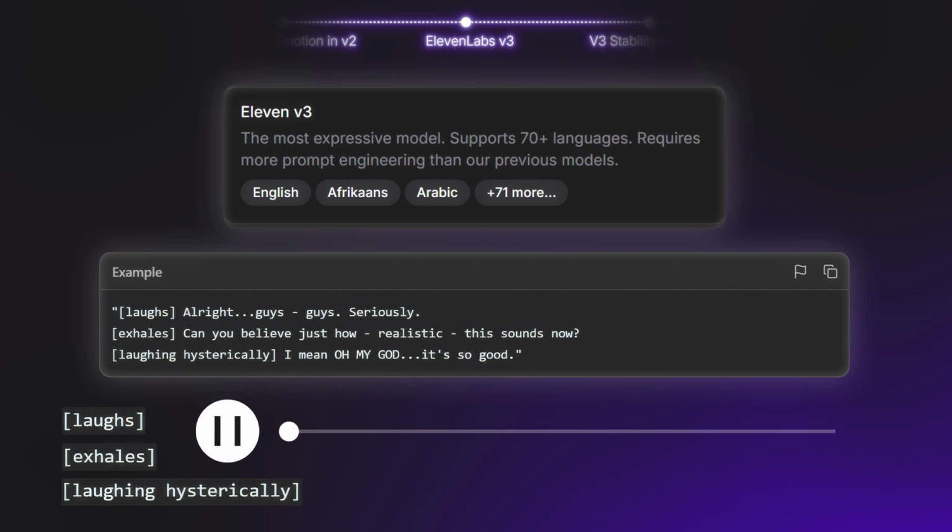For example, All right, guys. Seriously. Can you believe just how realistic this sounds now? I mean, oh my God.